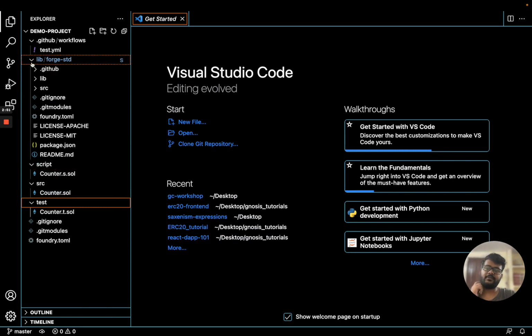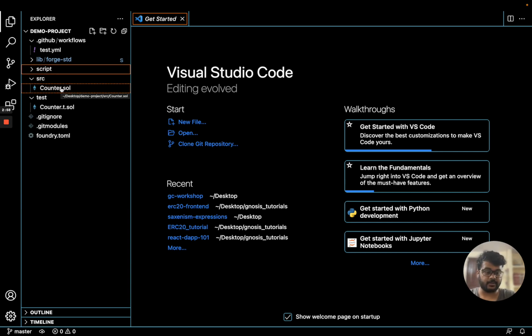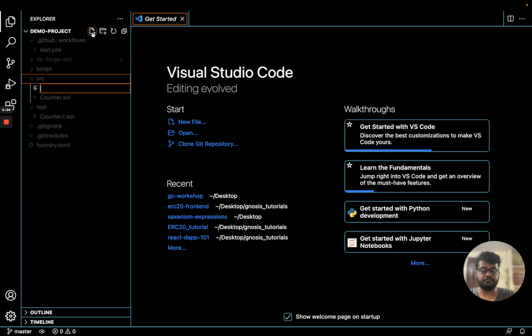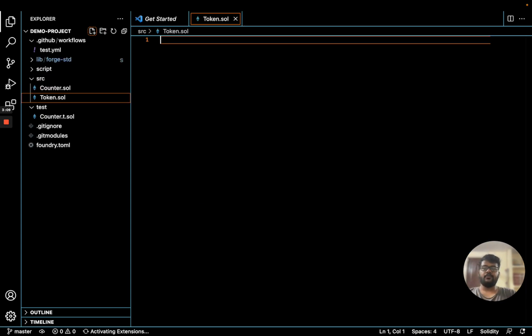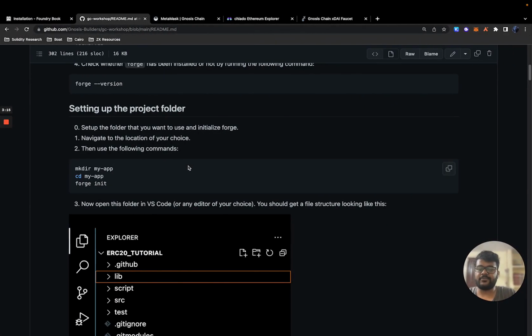So you can see that there is this particular source folder which contains the contracts that we'll be using. So let's create a file here called token.sol, which will contain the code for our tokens. And let's see what's the next instruction.